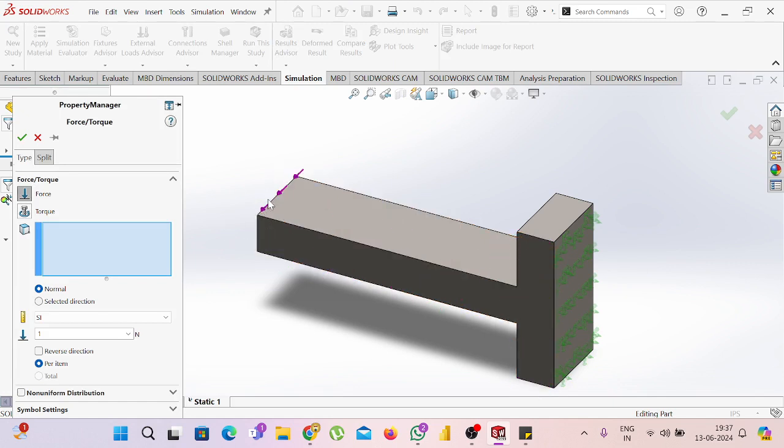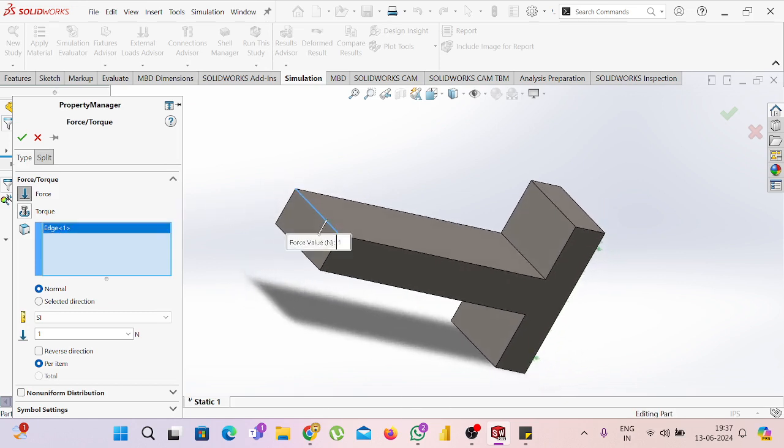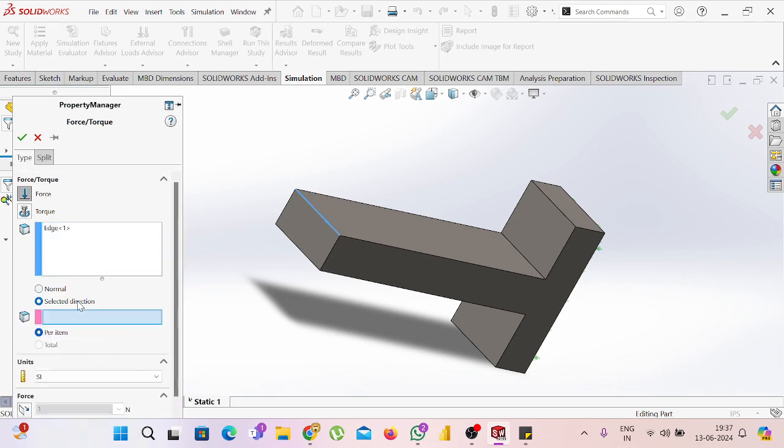Suppose I want to apply the load on the end of this element. Just click on this line. Just rotate this side. You can see the forces are applied in this direction. Now I want to take it in the outward direction. Just select here. Select direction. Right. Now click on the vertical line. Now you can see the direction is downward.